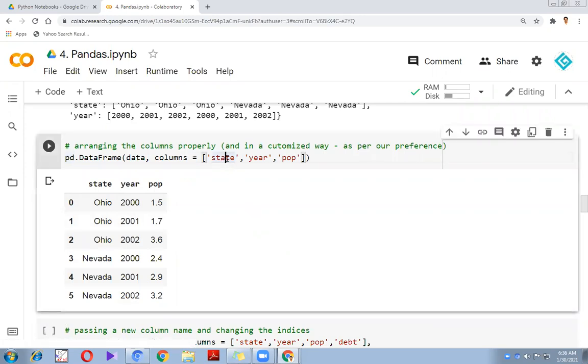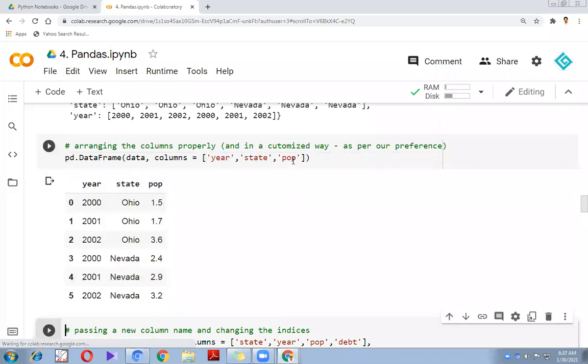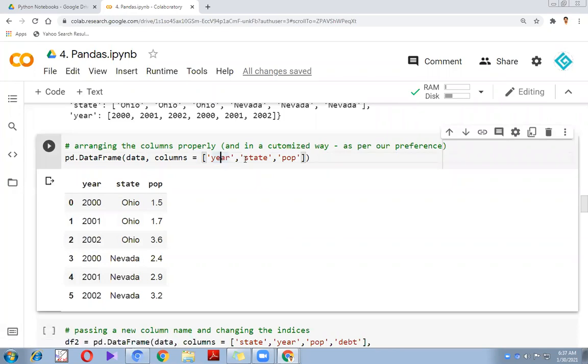If you had put year, state and population here, it would have been the population for each state for each year. Here there are two states, Ohio and Nevada. So Ohio 2000, 2001, 2002. This one. So let me change back.